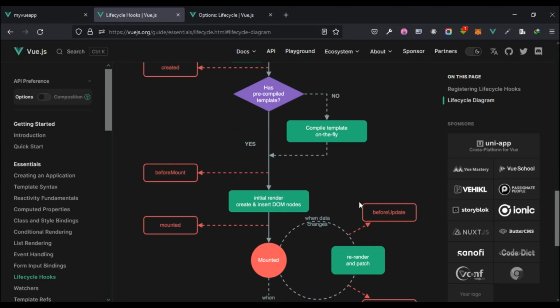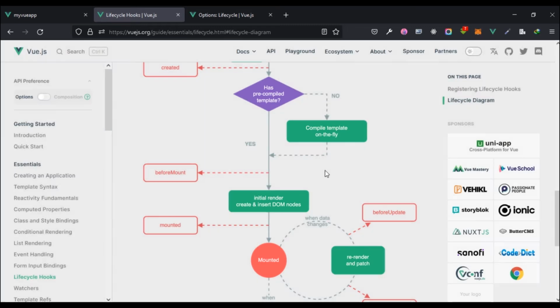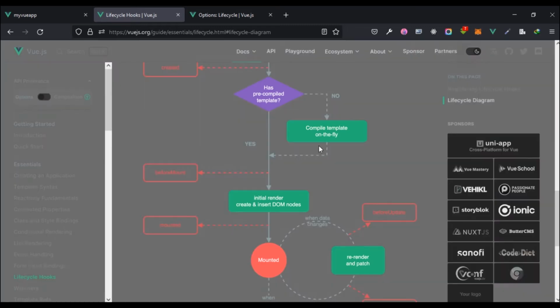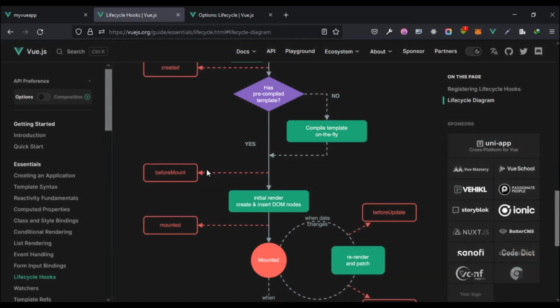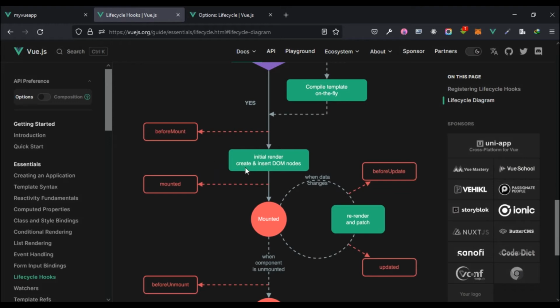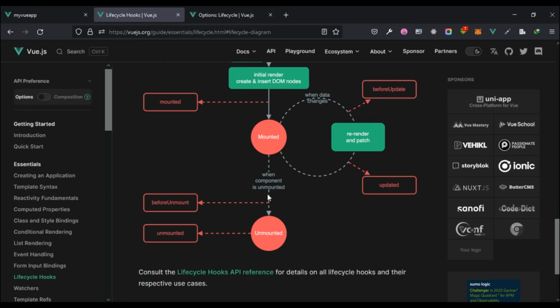All of these red things you see here are basically the lifecycle hooks. I think I prefer the dark mode. So we have the beforeMount. When the initial render and the DOM insertion happen and the DOM nodes have been created, then we have mounted. Then when data changes, we have beforeUpdate and updated, and then beforeUnmount and unmounted.